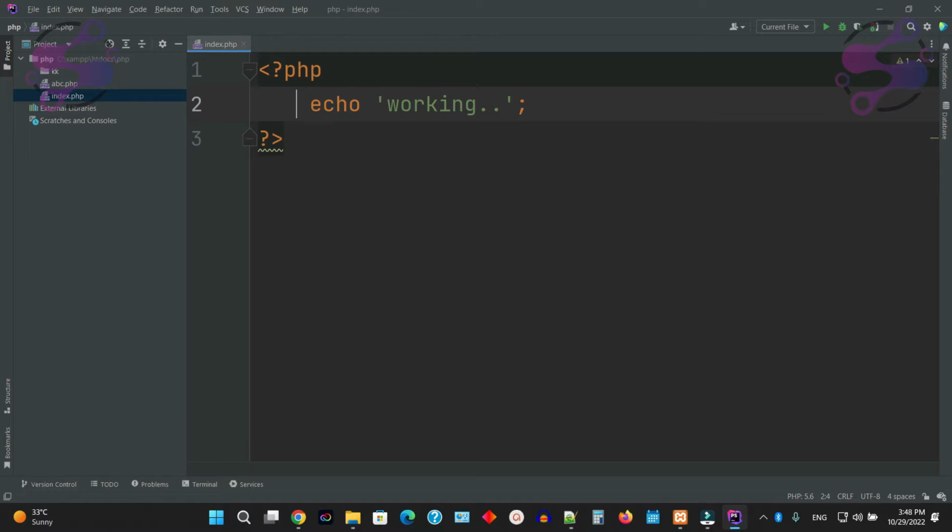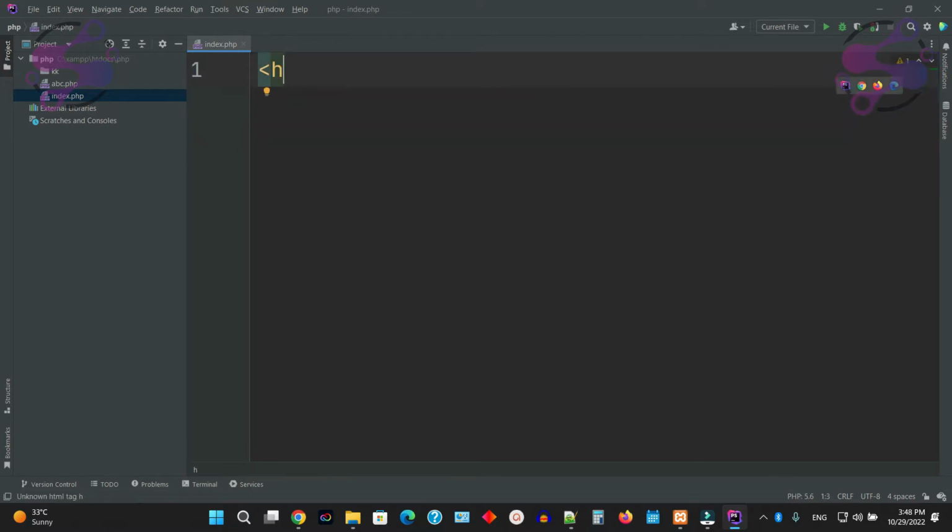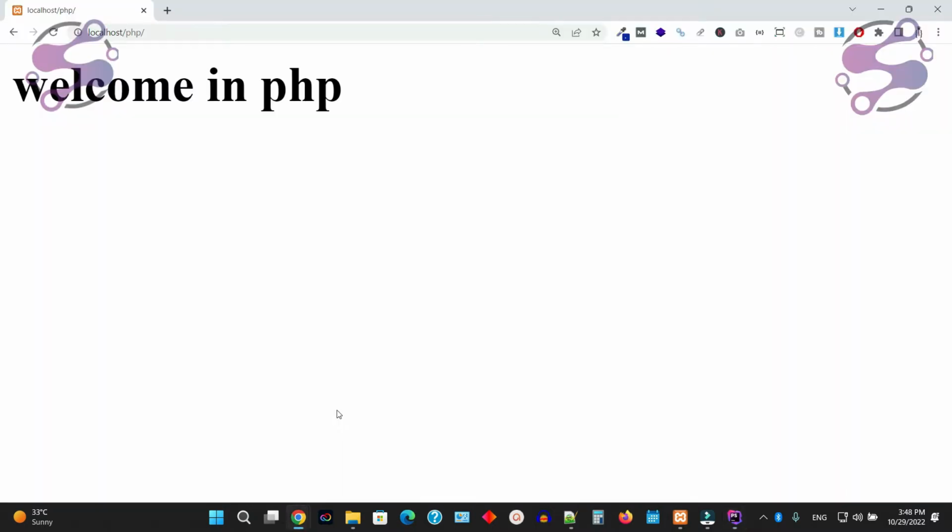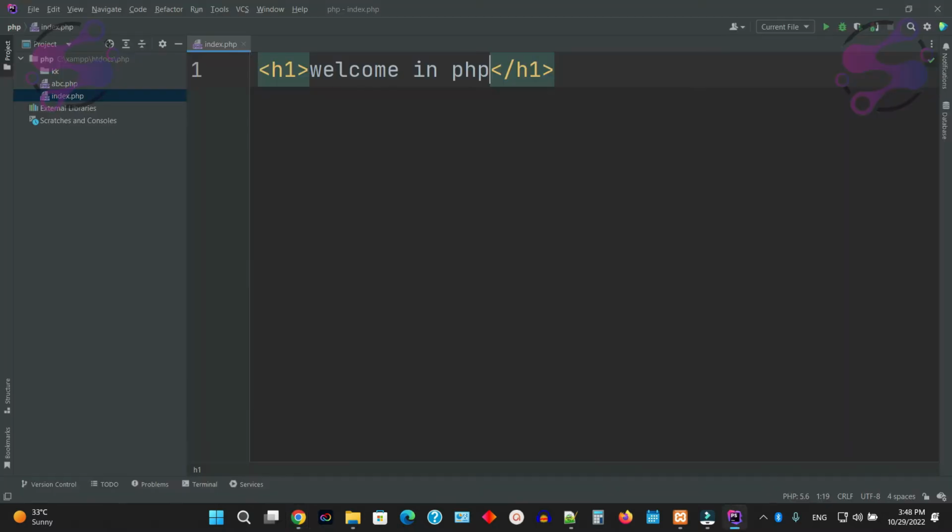Let's suppose you want to use the H1, or you have created the index.php file and you are executing the HTML script. Can you do that? I'm saying welcome in PHP. So go to the page, refresh the page. Yes, you can also do that. You can execute the HTML, CSS, and also the JavaScript or the JS code in your PHP script.